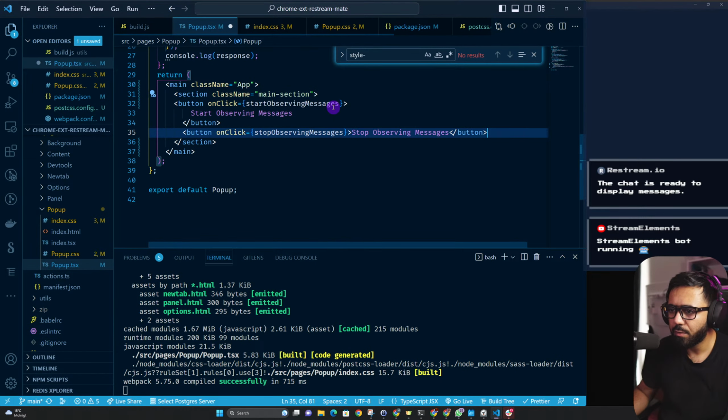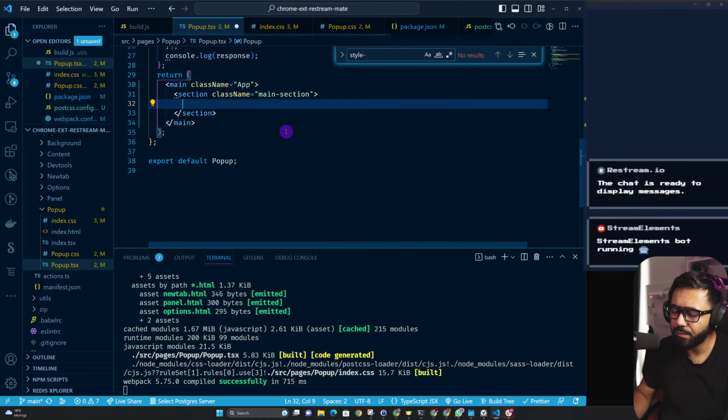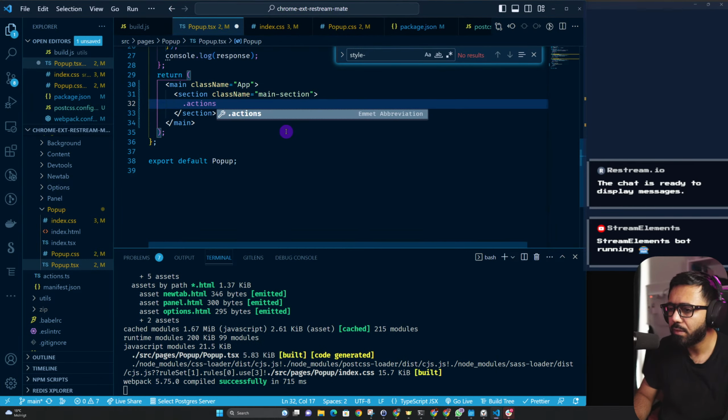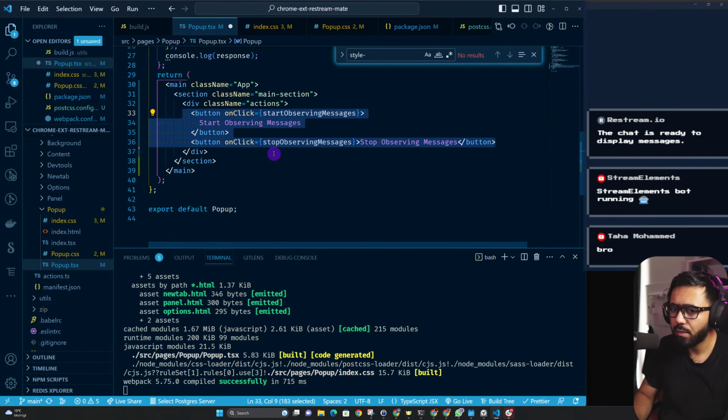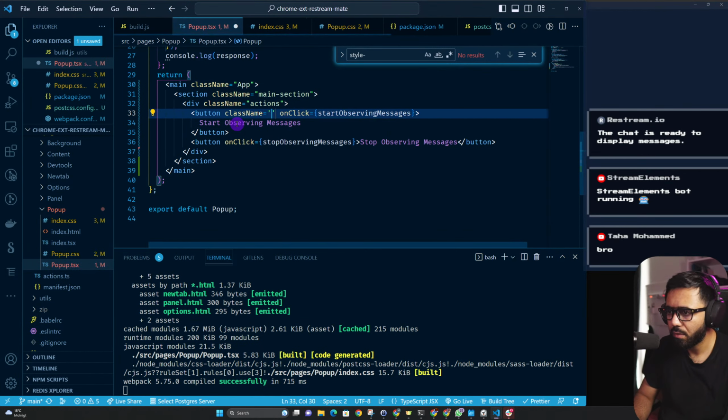And now inside here, we can have the two buttons. So in the main section, we could have actions. And inside that, we have the action buttons. So we have the class name here, action button.